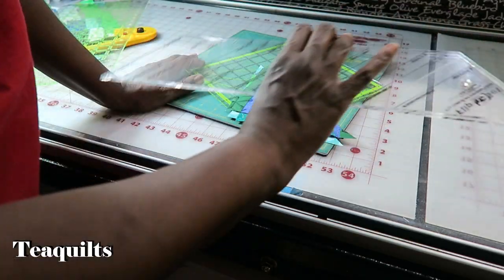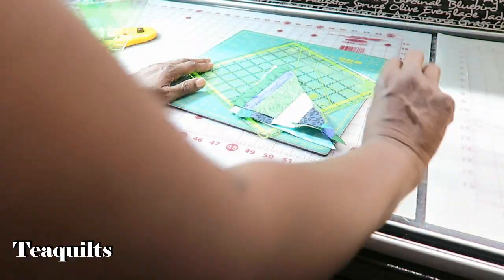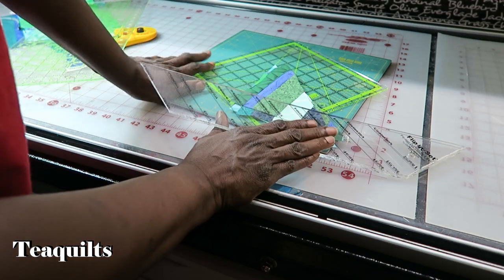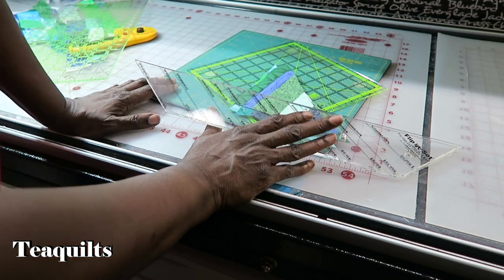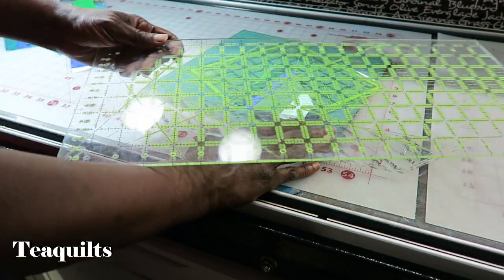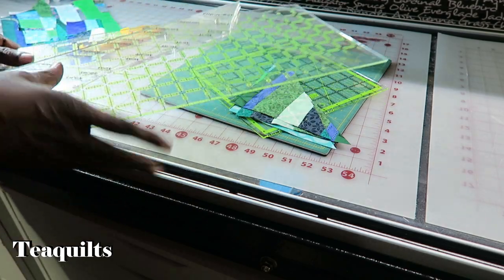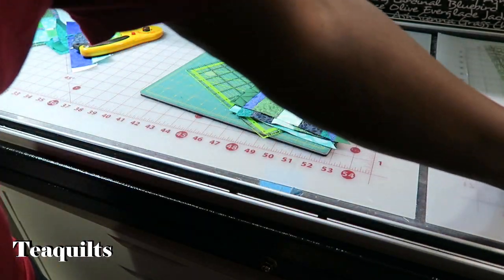I did just want to show you that there was another way of doing that with the strip set ruler. And you don't have to have this flip and set ruler. You can actually just use the 45 degree markings on your long rulers like this one. You don't have to have a special tool to do this method either.